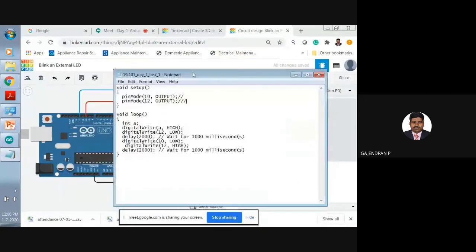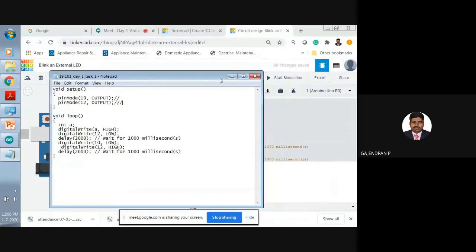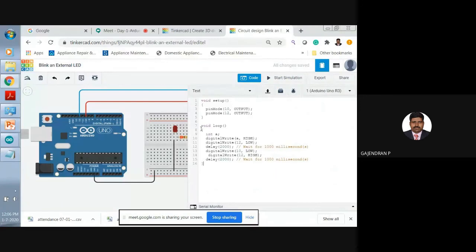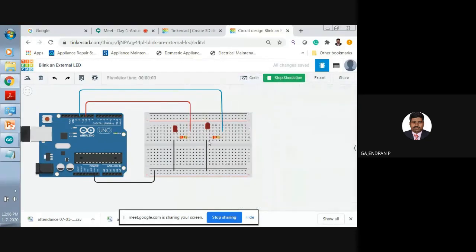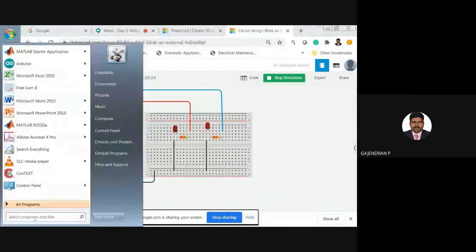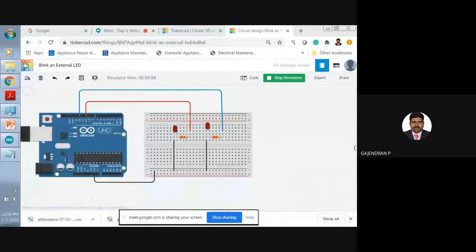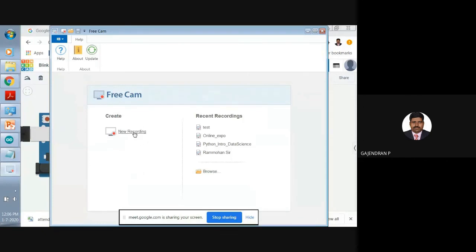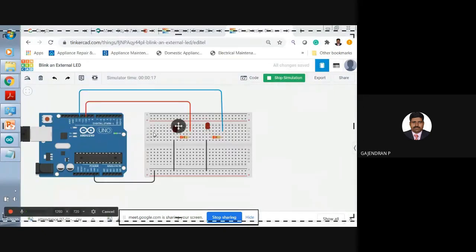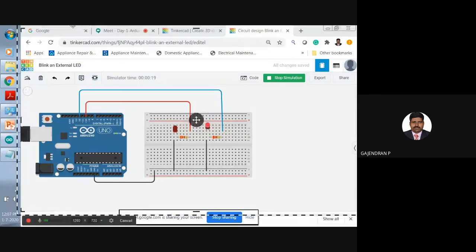Then you attach this file into the Google form. And one more thing, on your mobile phone, please take a screenshot of your animation work. If you are having a laptop, you have a variety of software. You have FreeCam software. This is the screen recording software. With the help of this software, you can record your screen. See, this is FreeCam. With a single click, you can start recording.